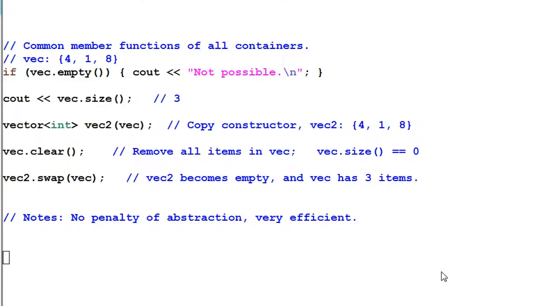Since the containers have common APIs, you may expect there is some inheritance and polymorphism involved, which will bring some performance penalty of abstraction. Actually not. STL is very efficient. All the penalty of abstraction has been optimized away. It can run as fast as a well-crafted C program. This is one big reason why you should use STL.